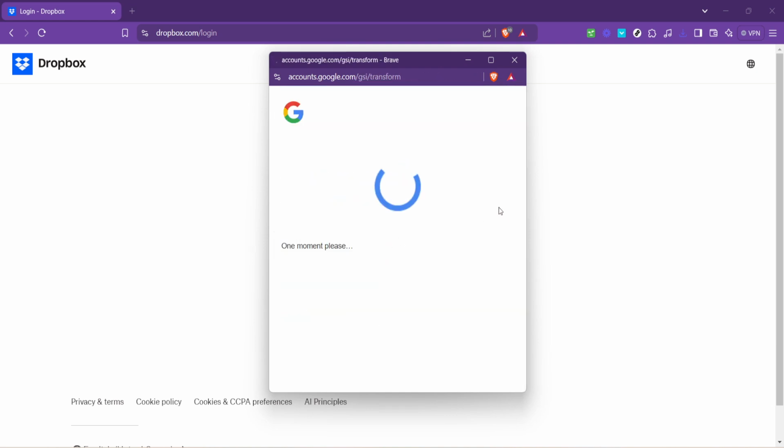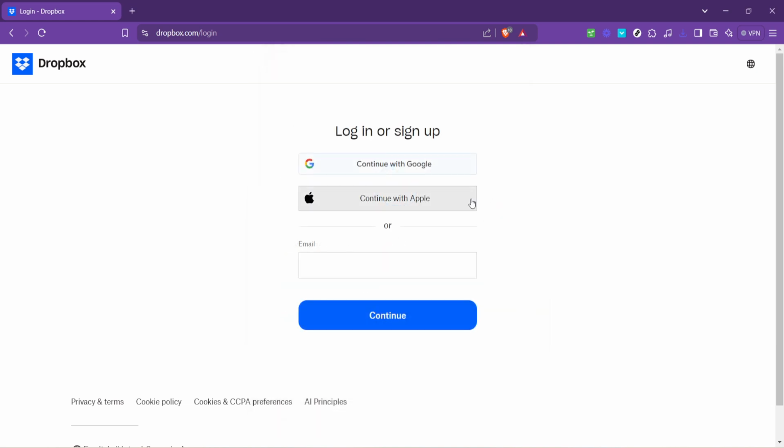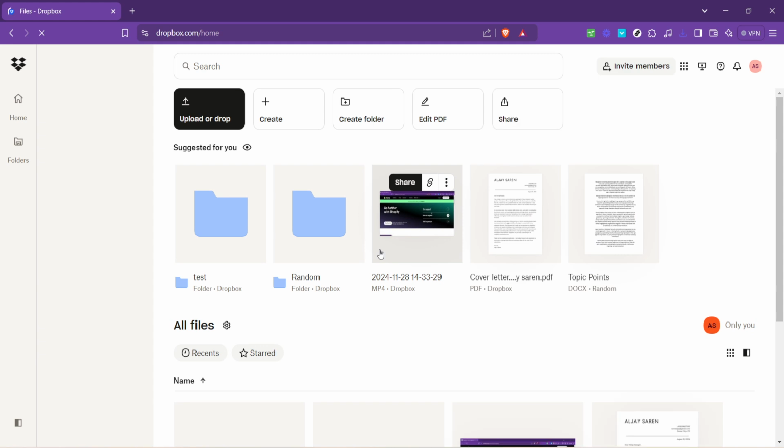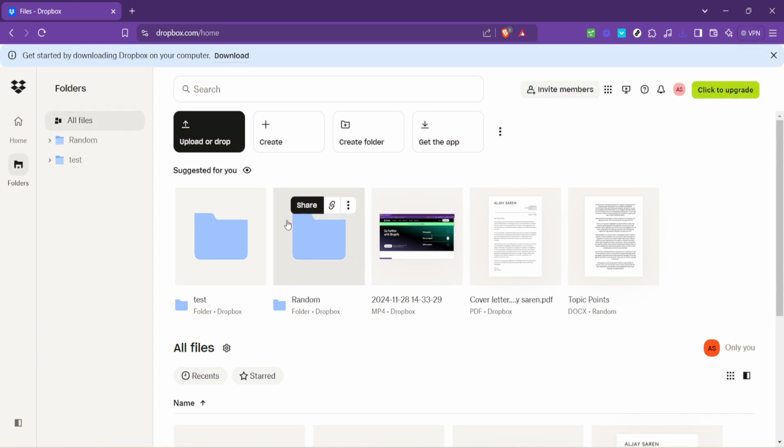Once you're logged in, navigate to the Files section of Dropbox. This is where all your stored files and folders are displayed. Think of it as your cloud-based file cabinet, where everything from documents to images finds its place. In the Files section, look for the Upload button. This is your tool for bringing new content into your Dropbox universe.